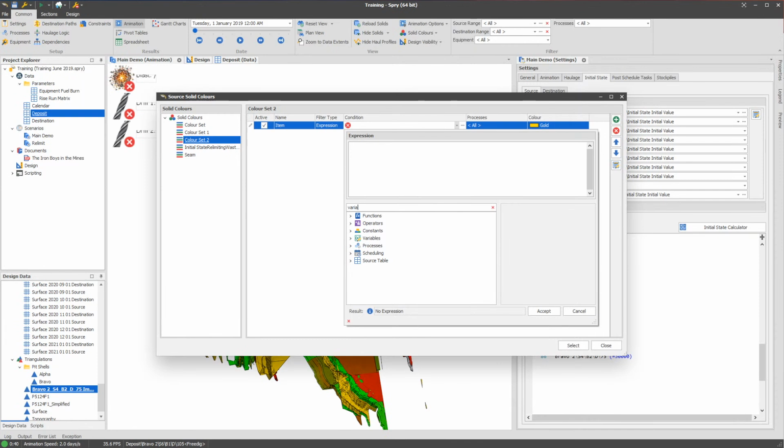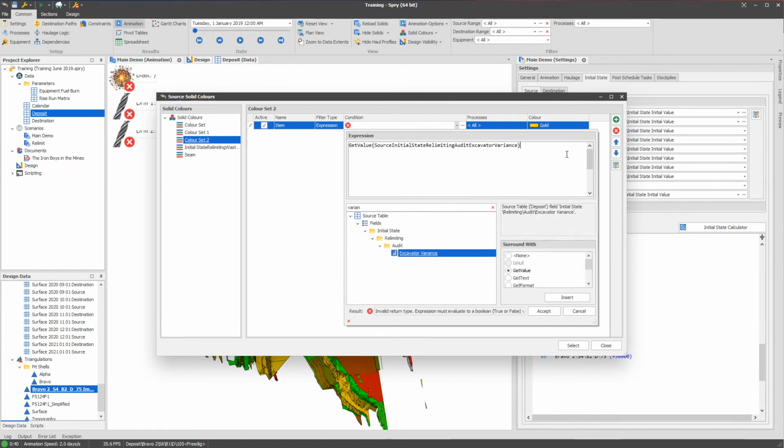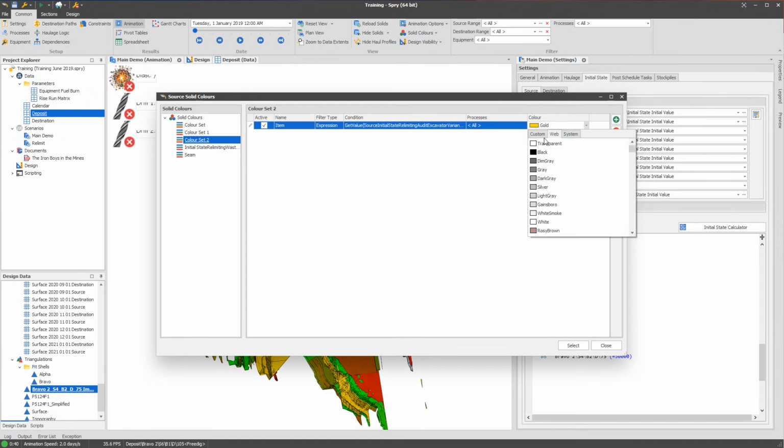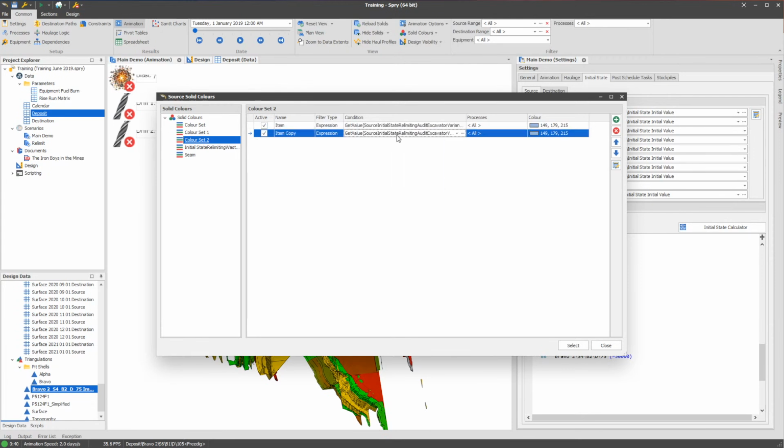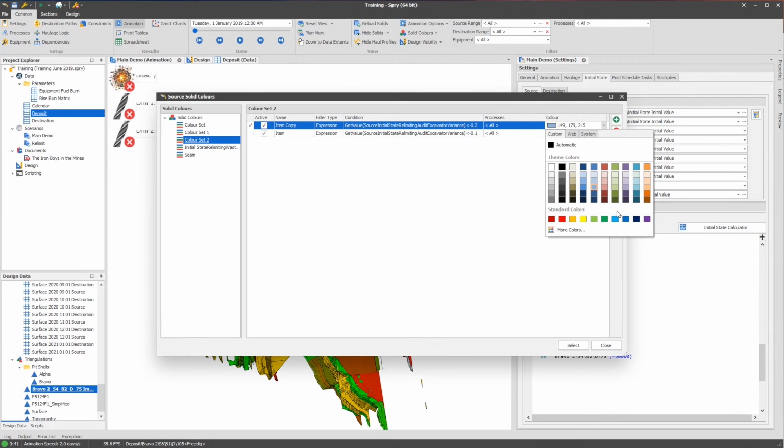So I'm going to take that variance. And you might want to set up a few different versions of this variance. But I'm going to say if this variance is less than -0.1, so more than 10%, I'm going to make it a shade of blue. I'm going to create another one of these. Now, if you're not familiar with how these work, whichever thing it hits first, it's going to stop at.